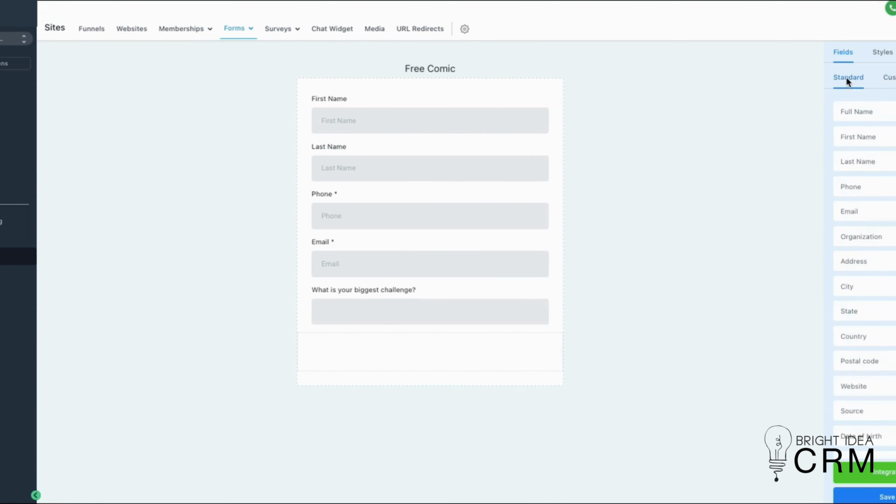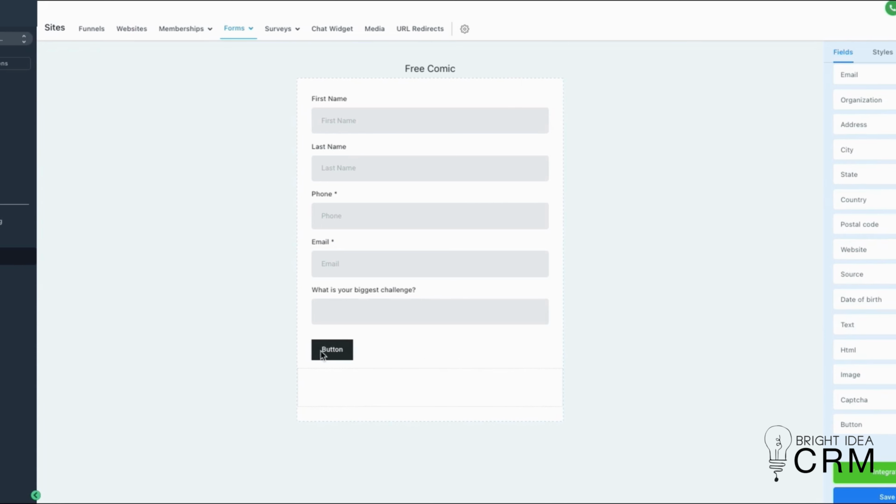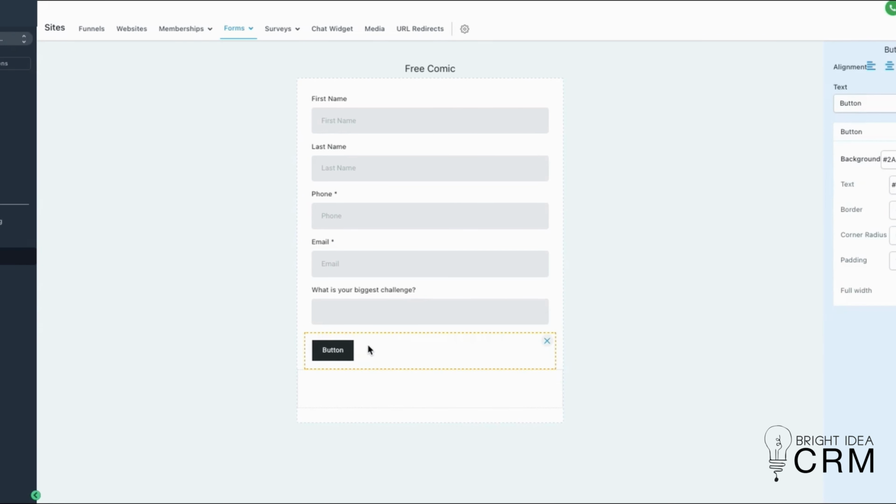So make sure you click on Standard. You can jump between custom fields and Standard by clicking Standard or Custom Fields. And we're going to scroll to the bottom of our list and add in a button. Now, when we first add in a button, it doesn't have any styling. It says button. It looks kind of ugly. So what we want to do is highlight that button and customize it a little bit. We want to change the text of what it says on it. So we'll change this to submit.